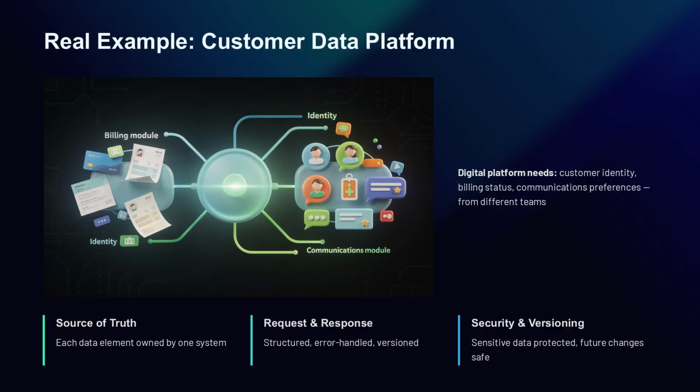You define security controls to ensure sensitive customer information is protected, and you define versioning rules so future changes do not break customer journeys. Because the contract is clear, delivery teams can build confidently, governance can assure risk controls, and operations can support the integration when real-world failures happen.